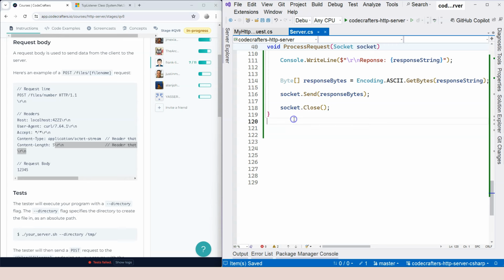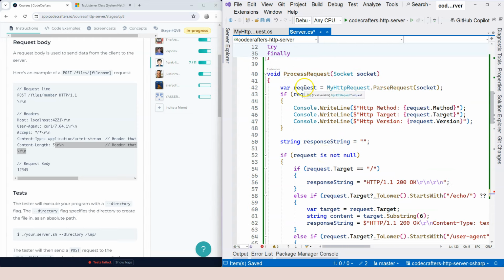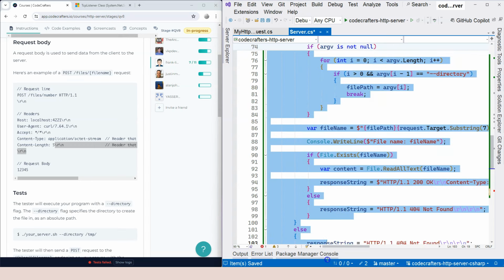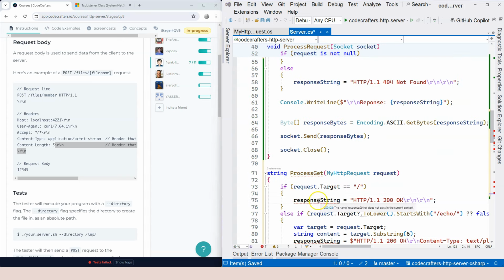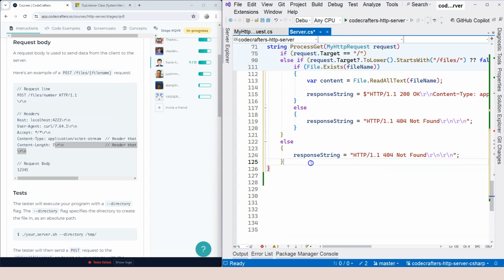So let's scroll down and extract the post method, and it will return us a response string. So the return type is this, and then we're going to say process get, and I'm going to pass in a HTTP request. So here, scroll up, and if your request is this, we can just cut this out, I believe, and this will be in the process get. And the response string has to be declared inside here. Say response string, and then at the end, I'm going to return the response string.